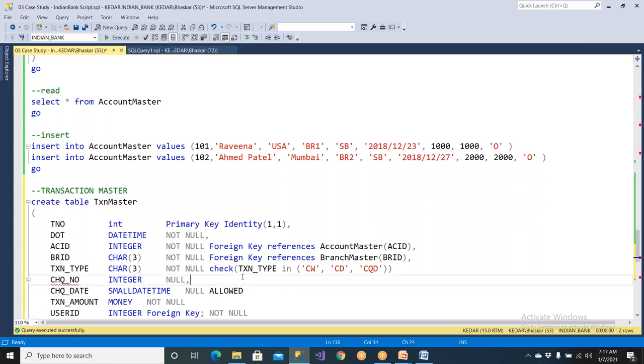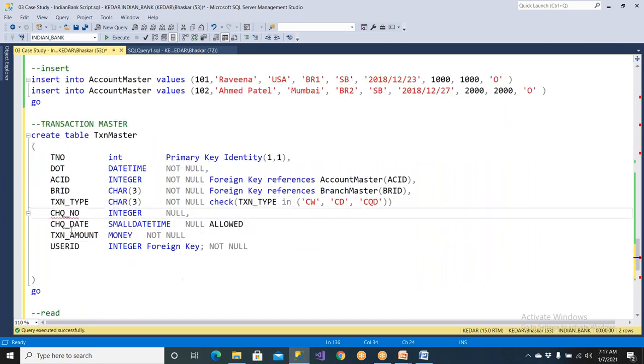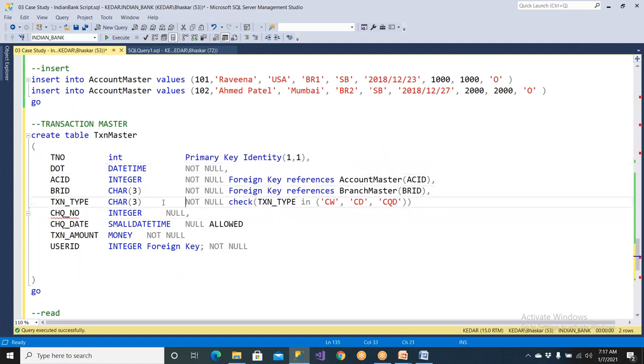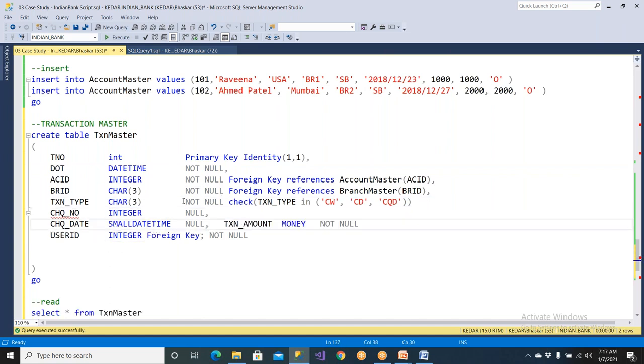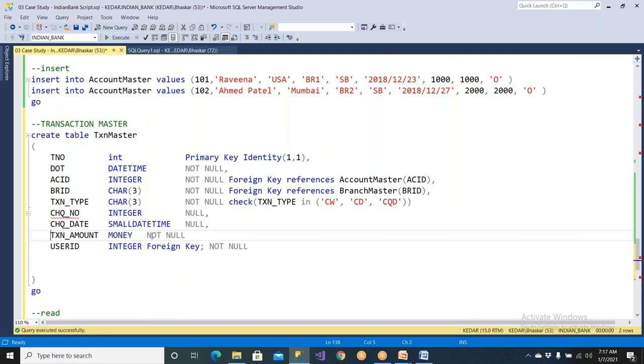If you're not inserting a check, then check number will be null, and check date also will be small date time. If you're depositing a check, you need to have a check number as well, right? So it is also null. These are the null columns. And the transaction amount, what is the amount you are depositing or withdrawing? That is not null.